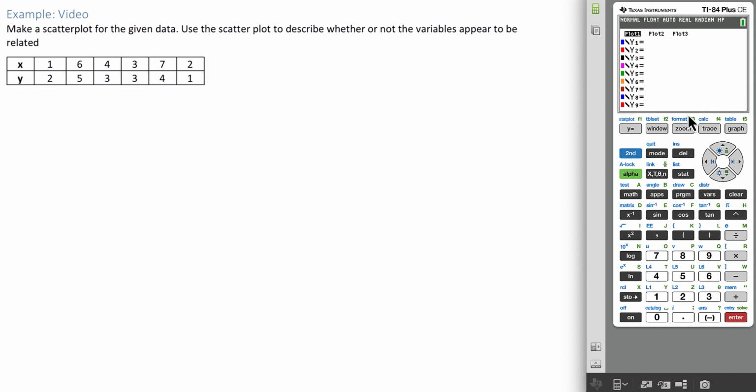This will turn plot 1 on. Next we can go to Scatterplot. Second y equals will take us there. Notice that plot 1 has been turned on. Let's go in by hitting enter and make sure it's edited the way we want it to be.